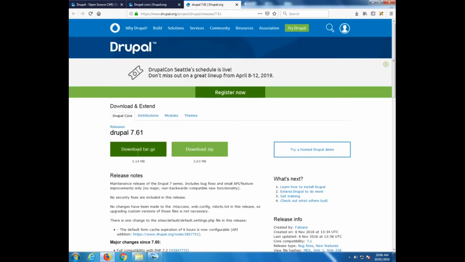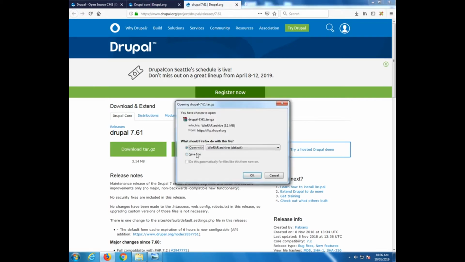So this is the Drupal 7 download page. You can actually download this very one or this one. Look at this, the size of this one is 3.14 megabytes and this one is 3.63 megabytes. So I'll just download this one since it's having a smaller file size. Okay, just click on it, then wait for the dialog box to come. You click on save, then you click on OK.